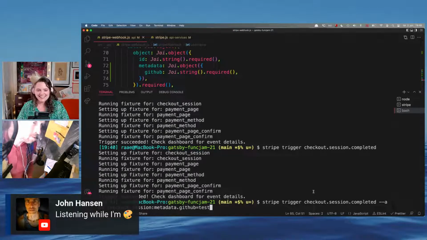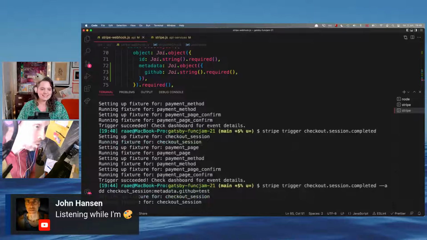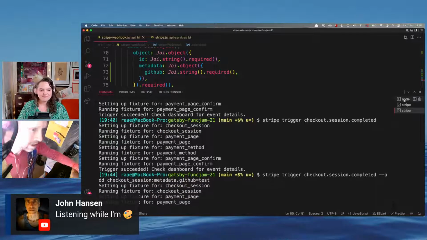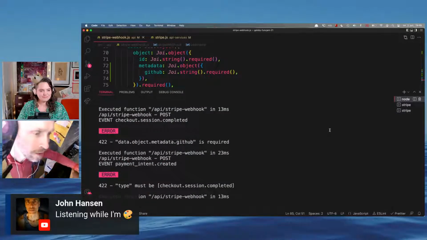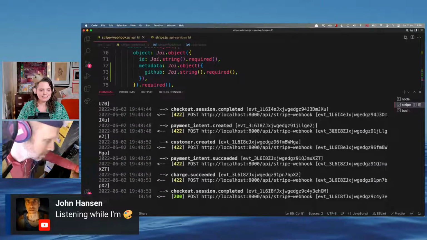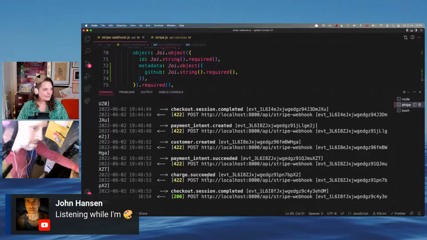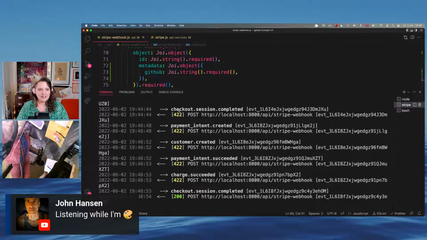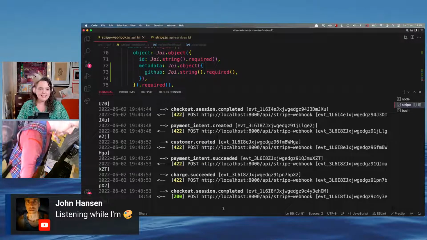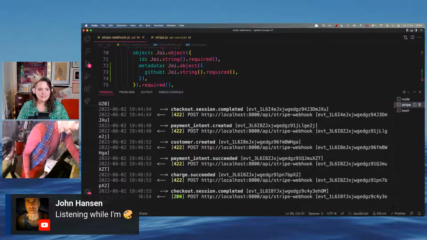Okay, so let's trigger this and see if it works. I'm going to show it to Lillian. Yes. But look at that. We have a 200, which means that all of these events that we didn't want to have, we send back a 422, which means we're not going to look at that. And then on the last one, we have a 200.